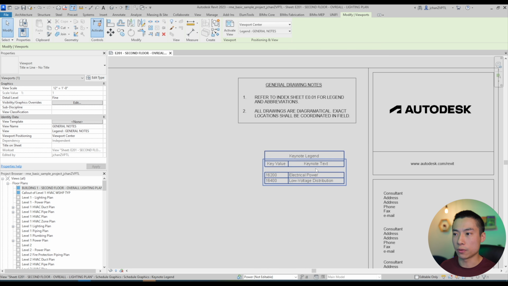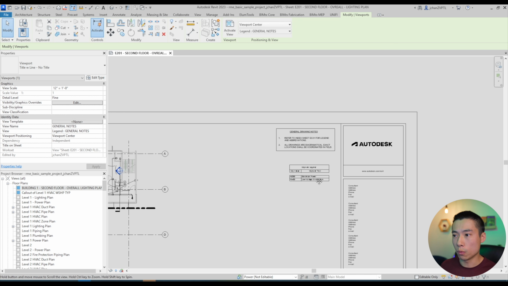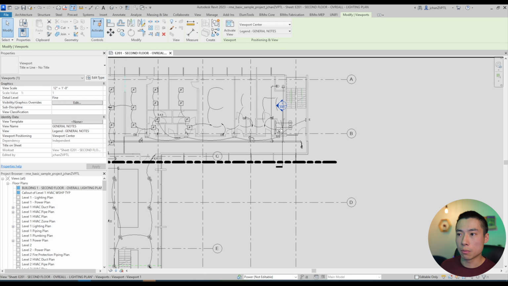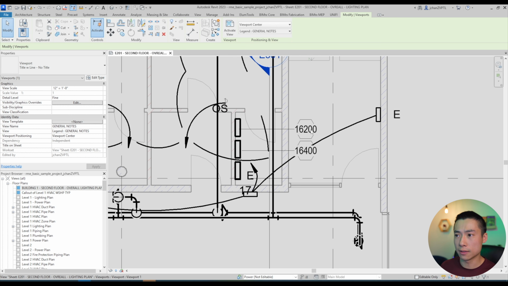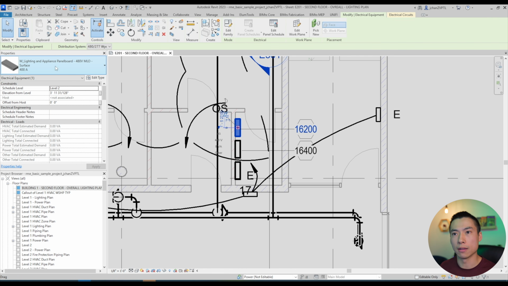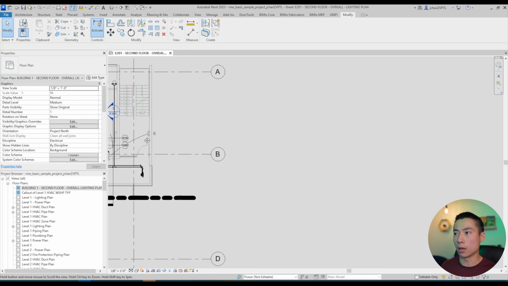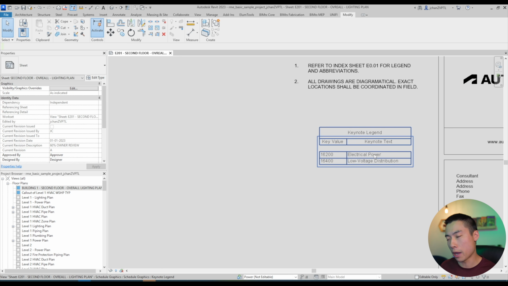Then below that, you actually have what we call keynotes or sheet notes. And these are very specific to the elements on the floor plan. So if you wanted to find out what this is, like this is keynote 16200, you come over here and you can find these little hexagons or circles, or sometimes they're little bubbles. They'll have the same corresponding number. So what this is trying to tell you is that this piece of equipment, which I believe is a panel board, yeah, it's a lighting appliance or panel or something. So that note goes to that panel board, and that's telling you electrical power for some reason.